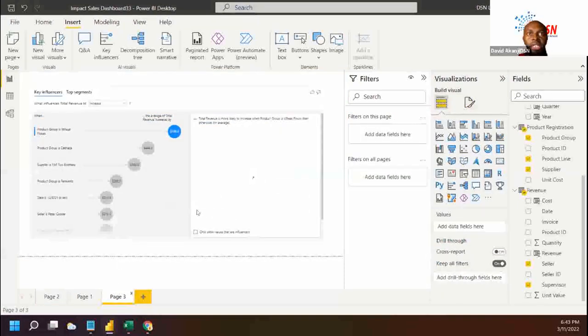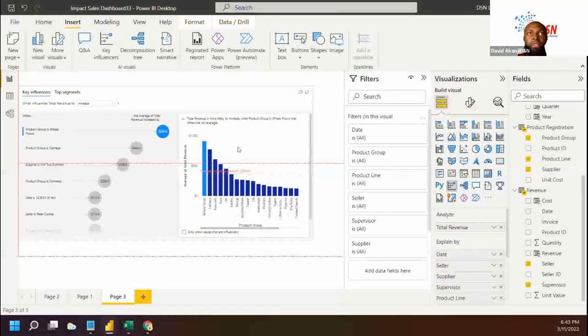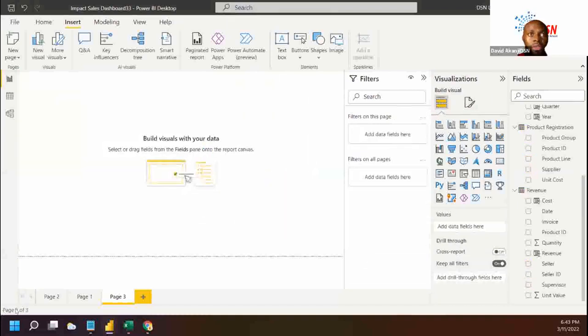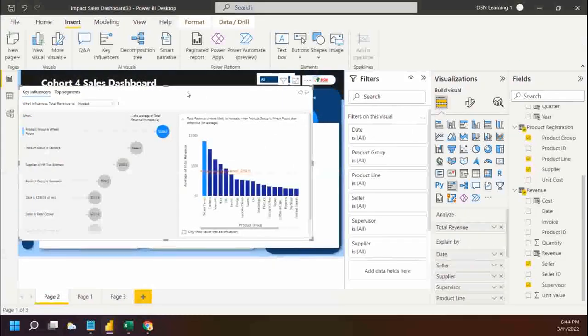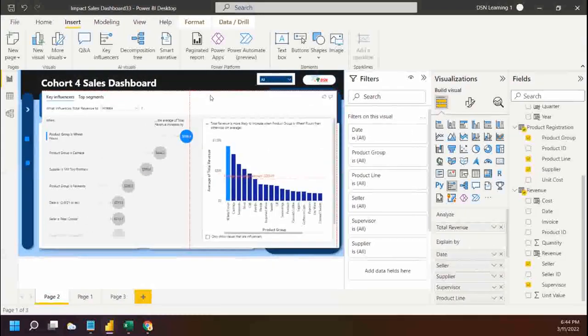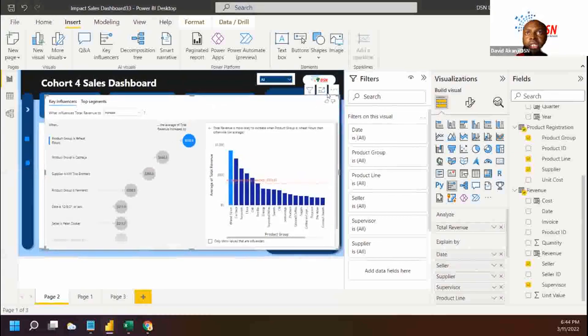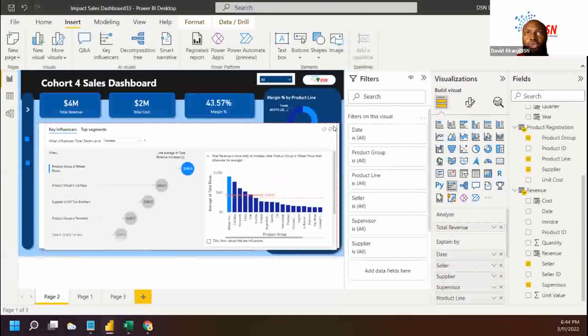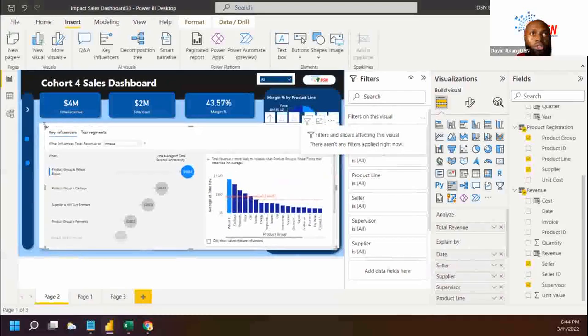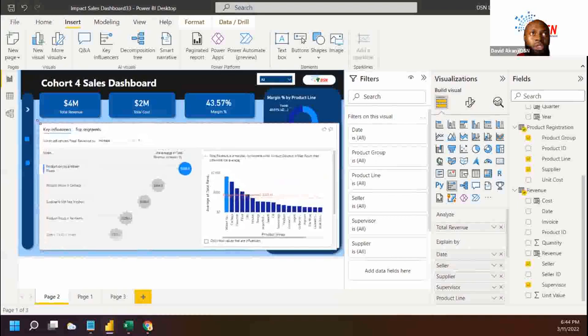So the next thing here, let me take this one too. I just want to show you these tricks. That is one of the things that can help you most in your Power BI journey. You don't want to use too many sheets to explain your visuals. You can just do it like this, or do it like this.